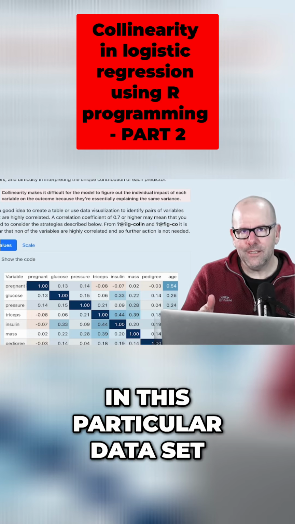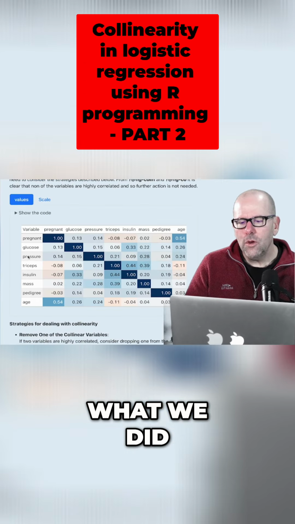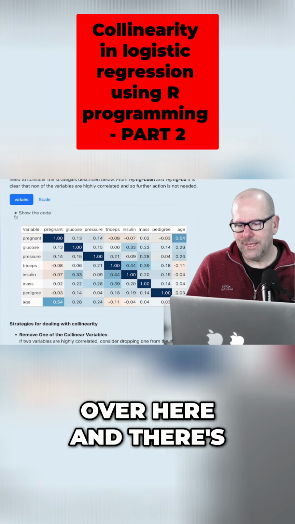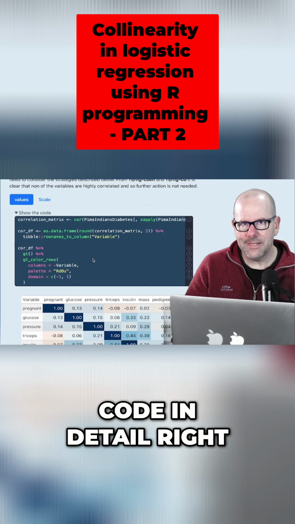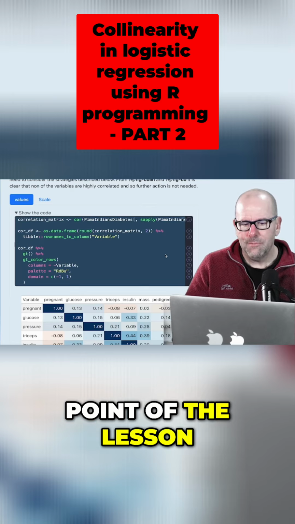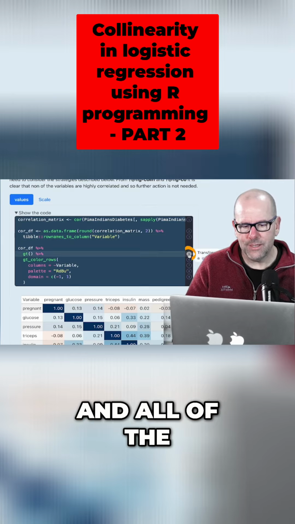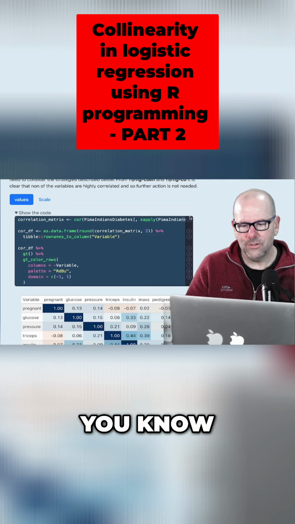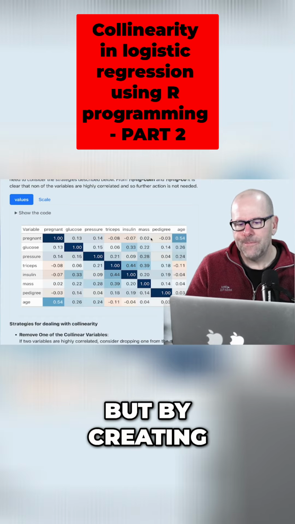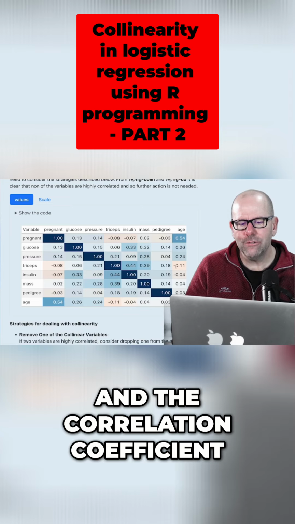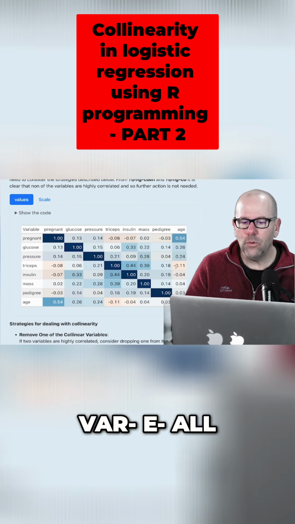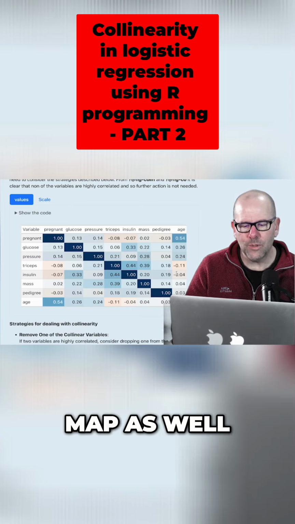Right. In this particular data set, this is what we did. We created this little matrix over here, and there's the code. I'm not going to go through this code in detail right now because it's not really the point of the lesson, but you've got access to it and all of the little annotations. So, get that if you would like to. But by creating this little matrix here, I can look at each variable and the correlation coefficient for all the other variables. And it's a bit of a heat map as well.